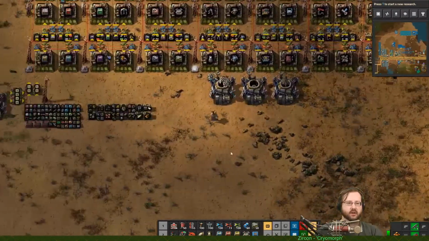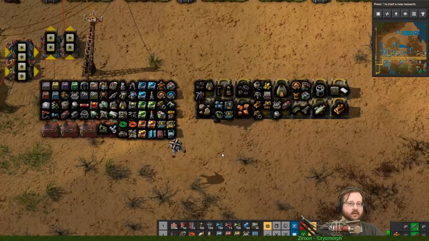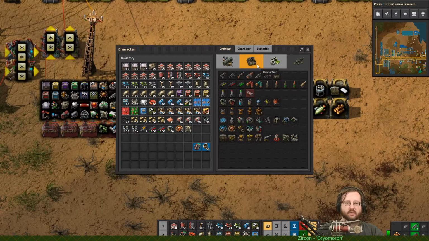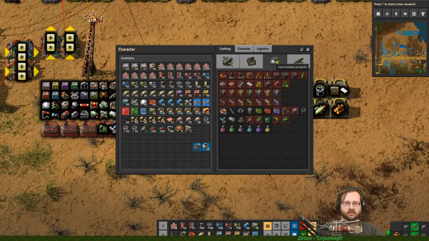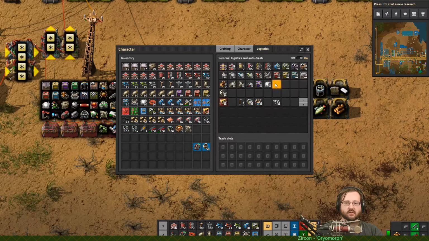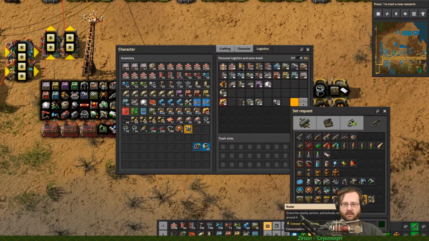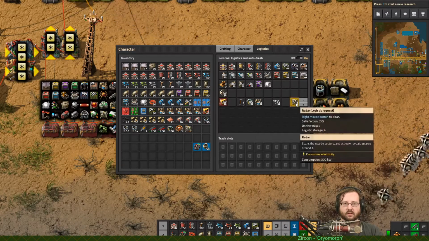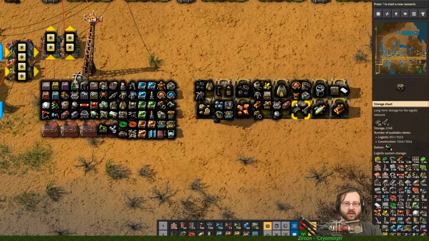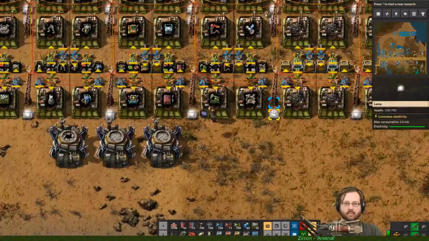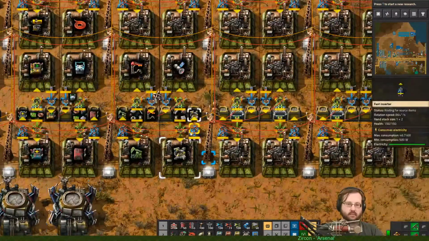Or are radar dishes already automated? There's a quick way to find out. Logistics. Do I ask for radar dishes? I think it must be automated. Five. Yes. On the way for storage 6, storage 7. Yeah, radar dishes are automated, so I don't need to worry about it. They're already being built.